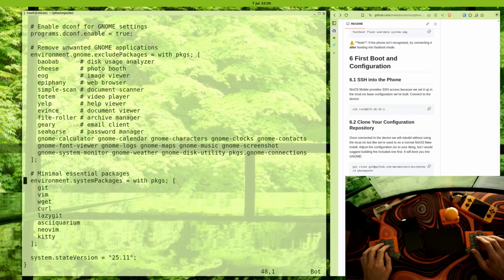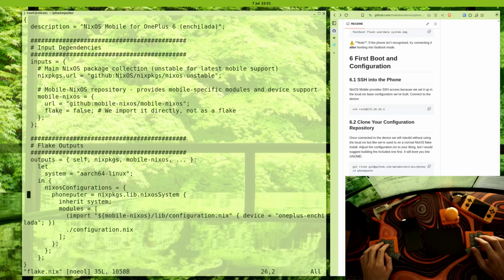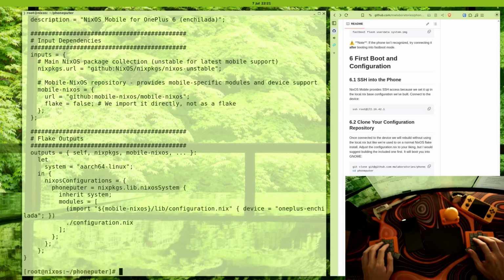You can change the packages here you want on your first build. I put some basic stuff in there. Should not be too heavy to run or to compile. To know how our device is called here, in my flake, in my personal configuration, it's called Icarus, but here we're using phone computer. So let's do a NixOS rebuild switch using our flake phone computer.